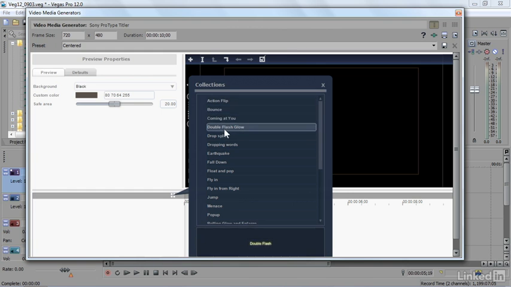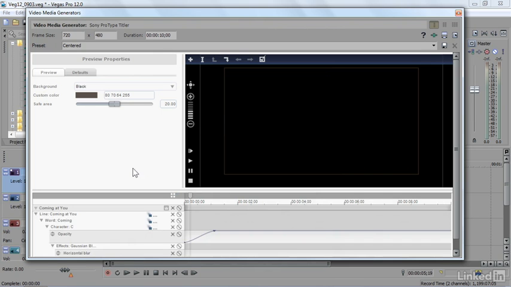Whichever one I select, it's an automatic effect that's added to it. Some very cool, very fun effects. I want to select Coming At You here. I'll double click that. Now, right now, I don't see anything on screen. That's because the opacity effect is applied to it.